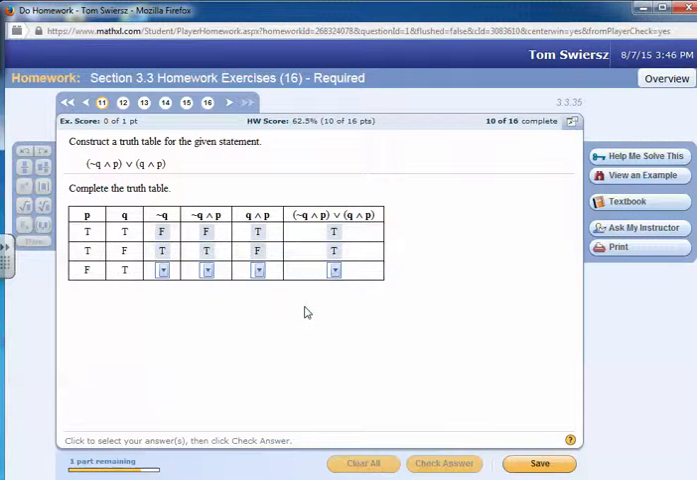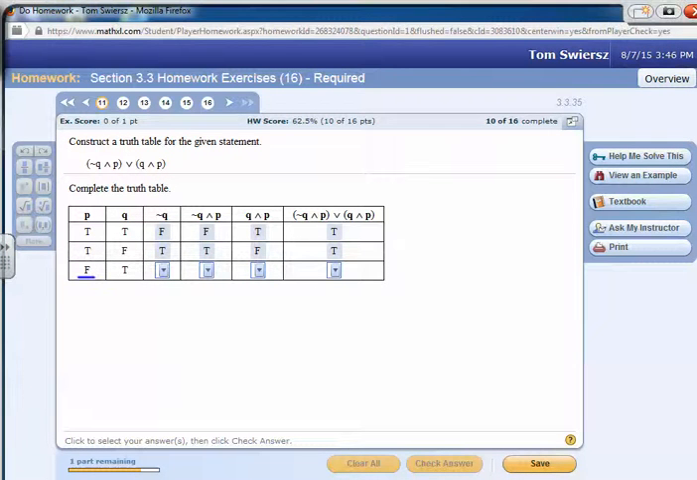All right, row number 3, we begin with P is false, Q is true. So negation of Q, true is false. Negation of Q is false, and P, which is false, 2 falses is a false. Q and P, Q is true, right? Q is true and P is false. True and false is false. For a conjunction, both must be true in order to be true.